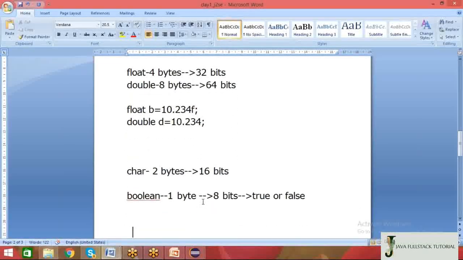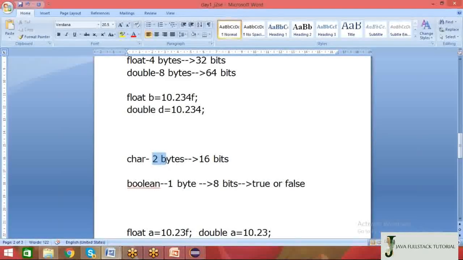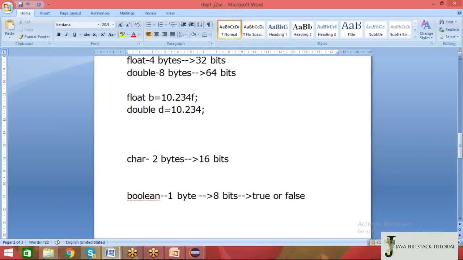Next, char. Char in normal C and C++ is a character data type containing only 1 byte. But in Java, we give 2 bytes of memory to the char data type, which is used to store only single characters. char t is equal to some single character, like codes, either female or male, like yes or no. In that type of situation, we can use the char data type.